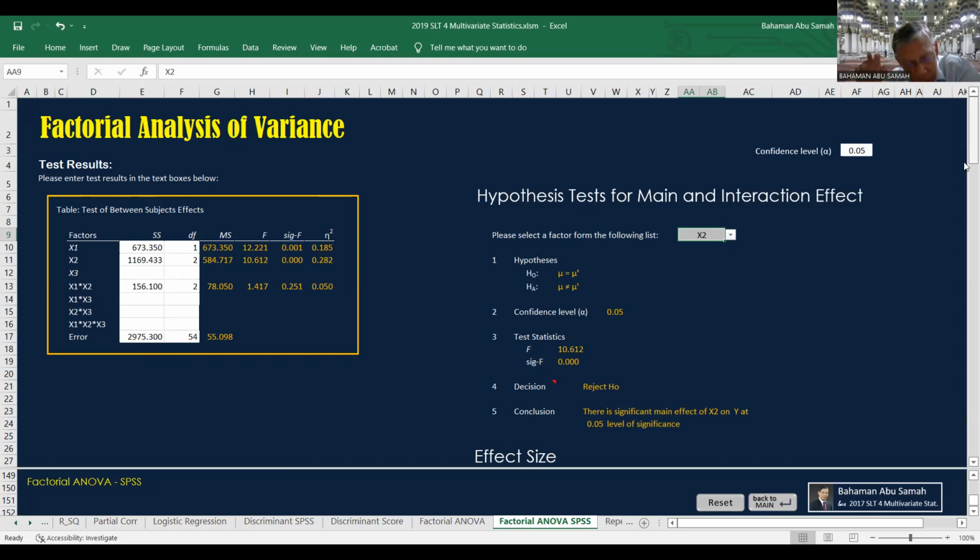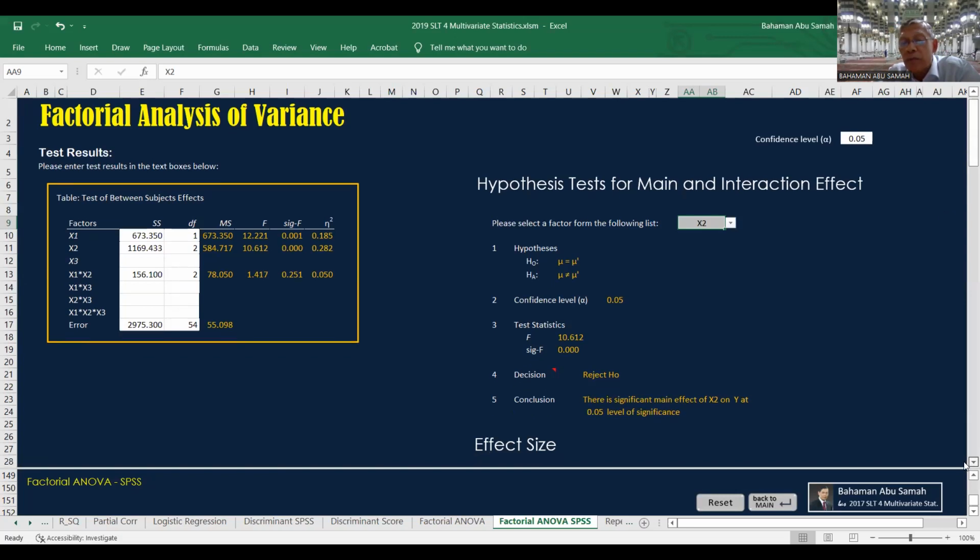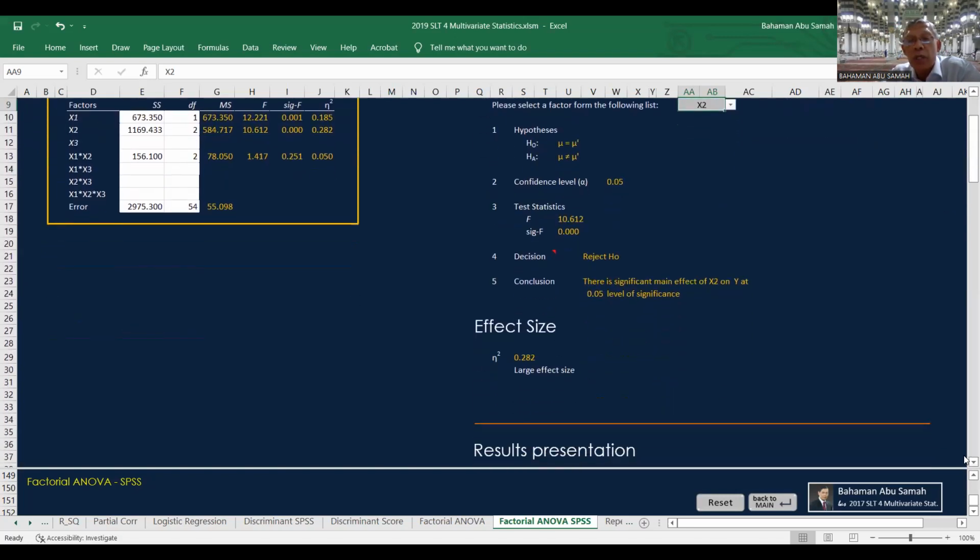Now similar to what we did earlier, since our significant F 0.000 is smaller than alpha 0.05, reject H0. When we reject H0, what can we conclude? There is also significant main effect of X2, which is in this case principal leadership style, on Y. What is our Y? Teacher stress at 0.05 level of significance. And if we proceed to the effect size, the partial eta squared equal 0.282, which is considered to be also a large effect size.